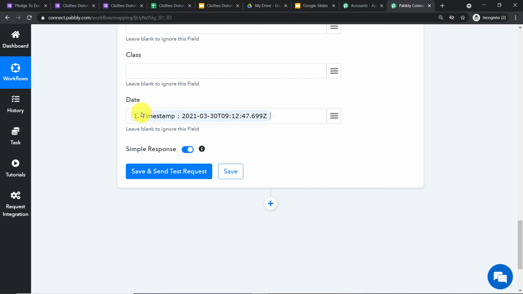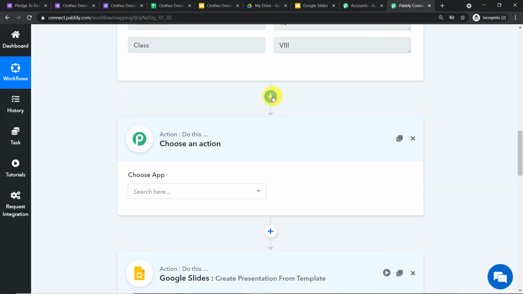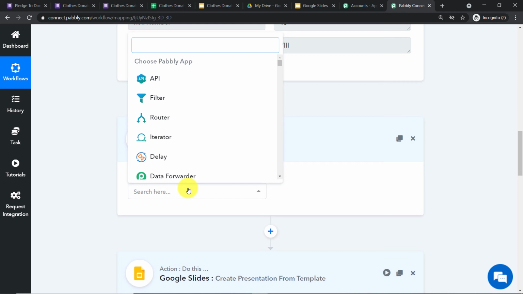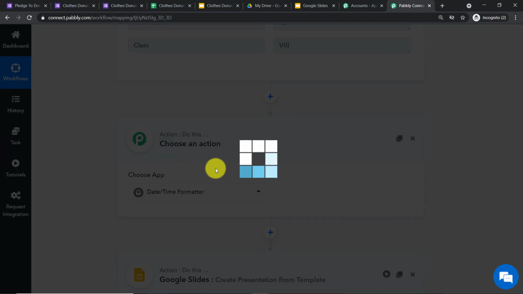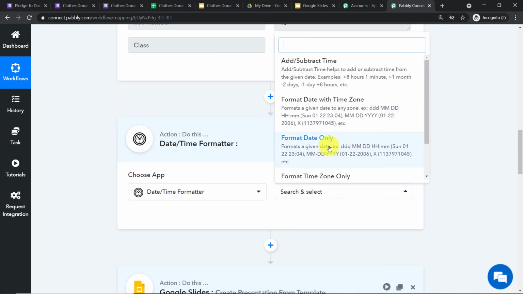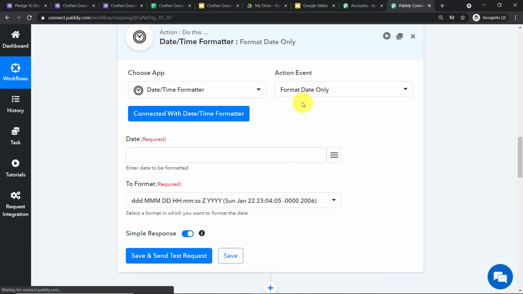So what I'm going to do here is we are going to format this date into a human readable one. So we want the date as something like day, month, and year, something that we can really understand, not this clumsy one. Okay, so we are going to introduce date time formatter. This is the one we want, and we just want to format date only. So we have selected format date only, then click on connect with date time formatter.